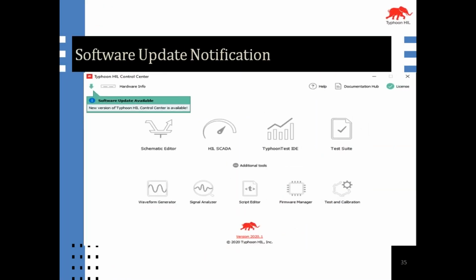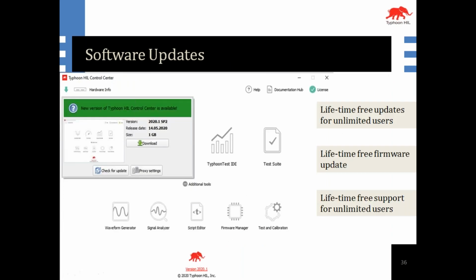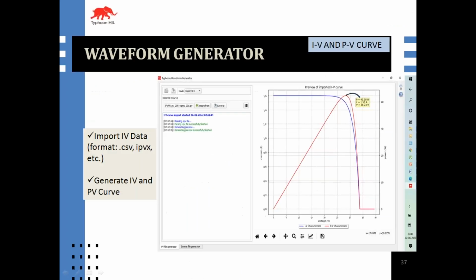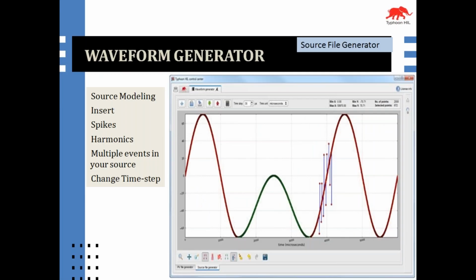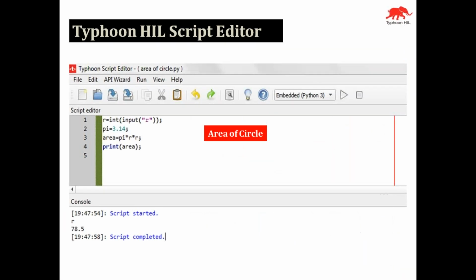If there is any software update, I've quoted the example. If a software update is available, it will show from here as the green icon. Green icon will show if there is an update, otherwise it will not show. When you click, this will show, and you can check for the update. I already gave you the view, which you will be doing further.